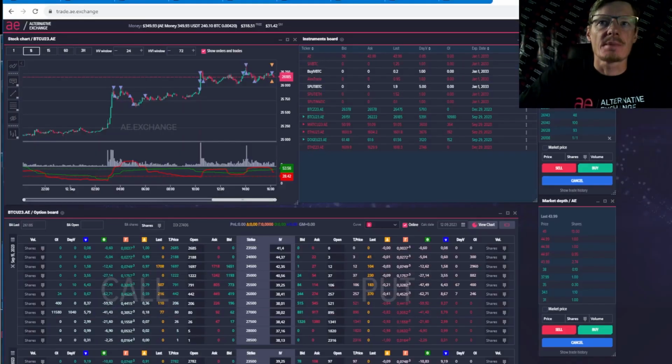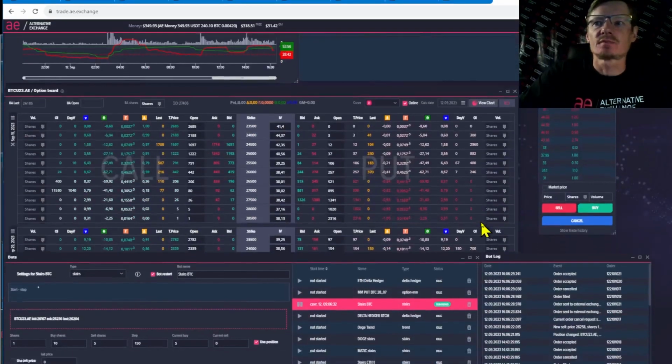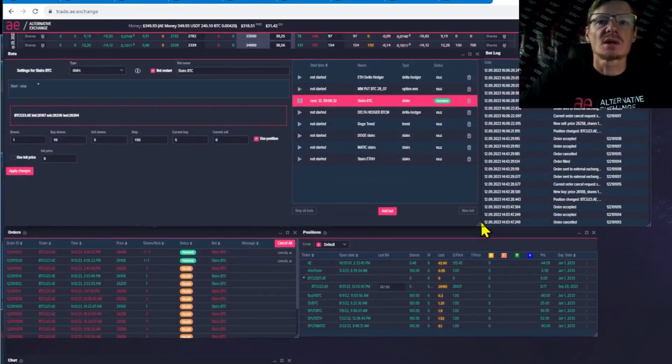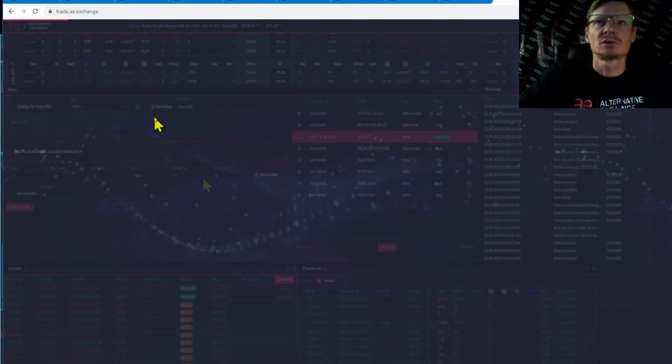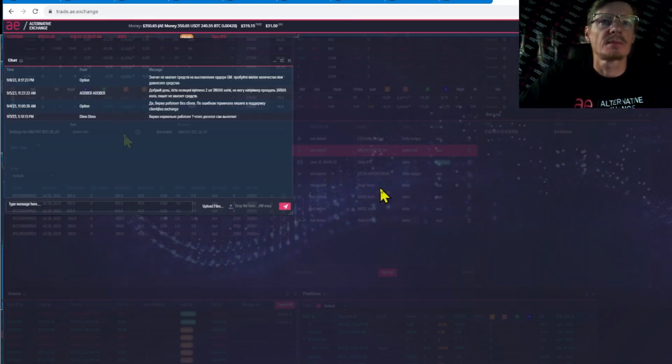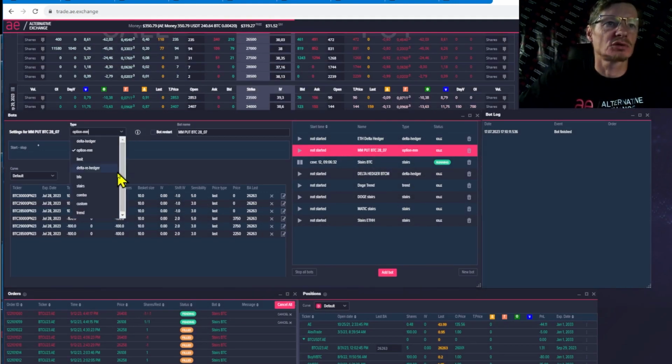And now I want to demonstrate the capabilities of the robot at the web terminal. There's a robot here called MM. Give me a second, I'm going to refresh the page to let everything load. Here, it is our robot option MM. This robot allows you to quote options of different strikes, buying and selling with the same robot.